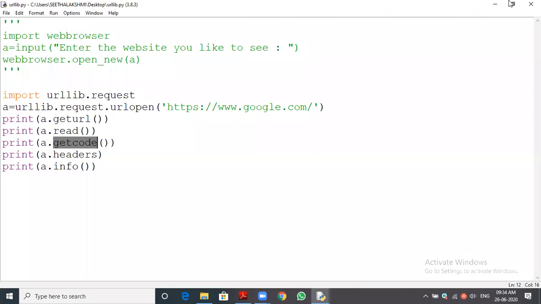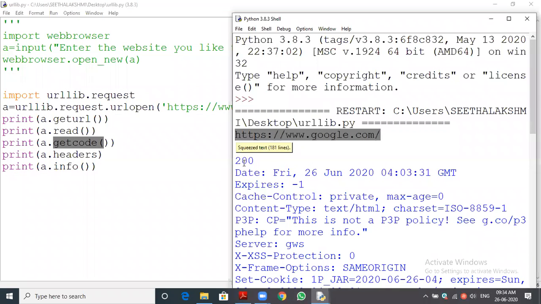Getcode means, one minute, just minimized. You can see getcode is returning 200. What is the meaning of 200? Can you say what 200 is? Getcode function returned the code of the website. 200 means the website is running properly. It's all okay. 404 means the website is not found. This and all we discussed just before. Could you recall it?